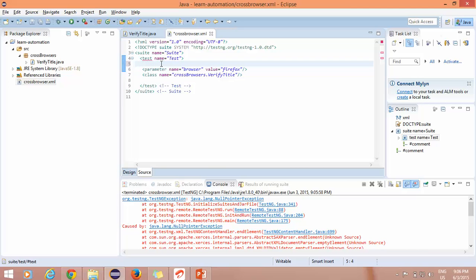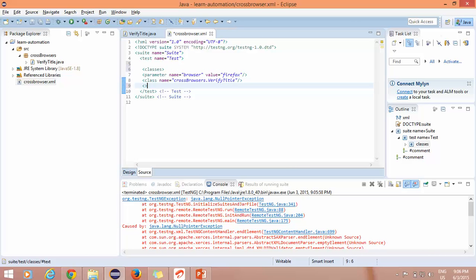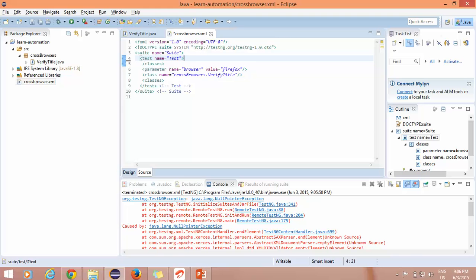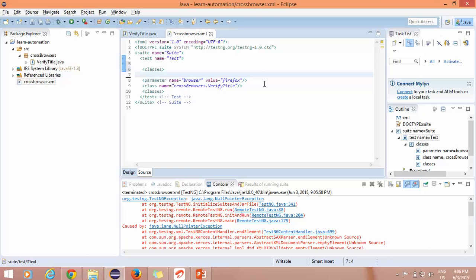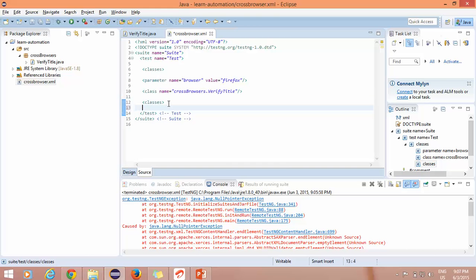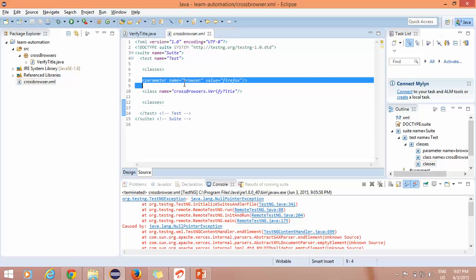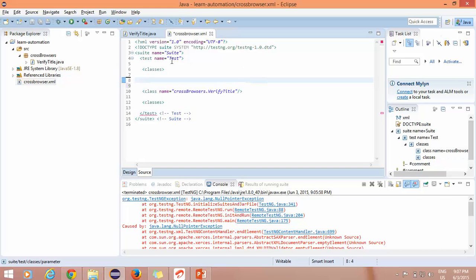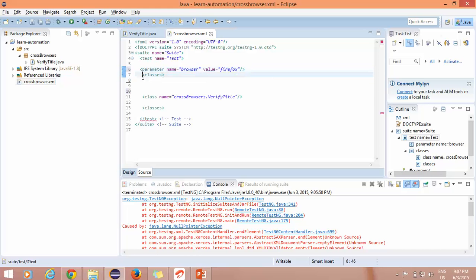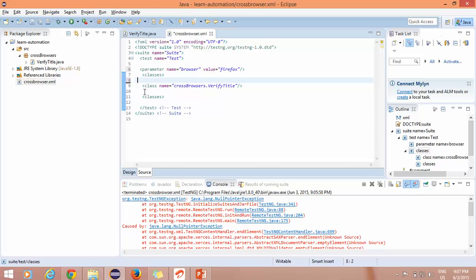We have not added the classes tag here. So let's add classes, and you need to close this classes tag here. Inside classes we can add, so we were missing this classes tag. Let me give some space so it will be in a more readable format. Inside classes we have specified this parameter, and let's make it on top, so it will be applicable for all the classes. So now you can see I have this XML ready.